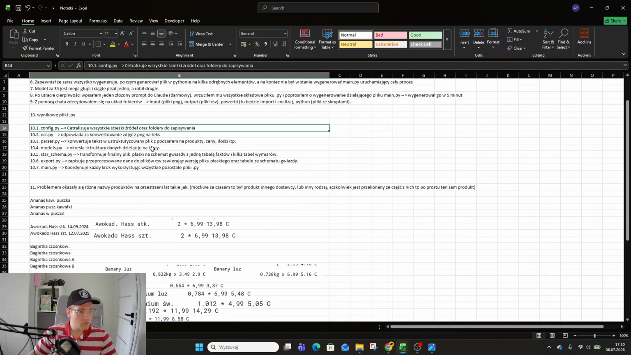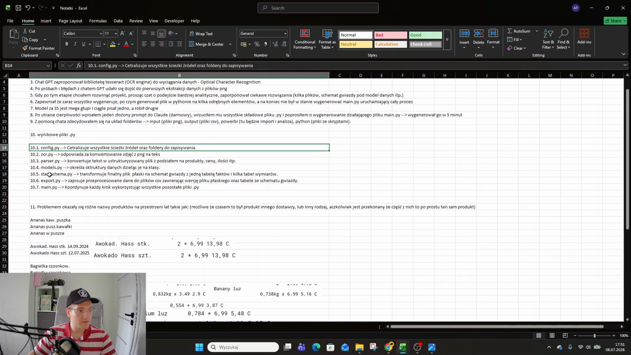In regard to the Python files, the config file was centralizing the source paths and folders for saving the files. It's the one place where all the paths are, so if anything changes, that's the only place I change it, not in different scripts in multiple places. The OCR file was only for extracting the text from the photos.